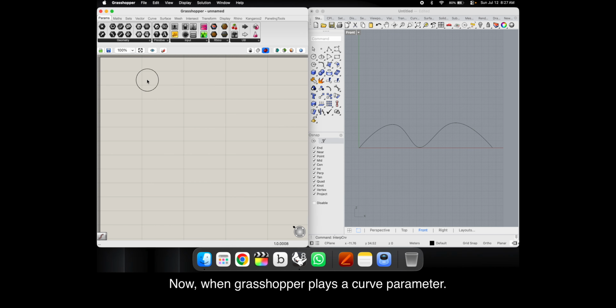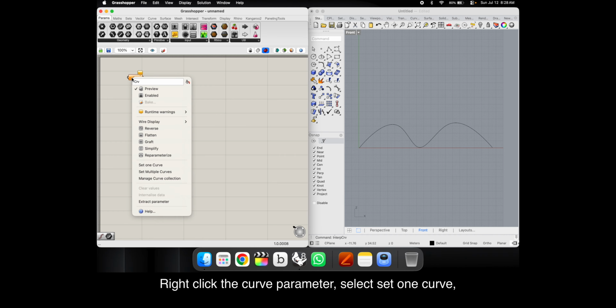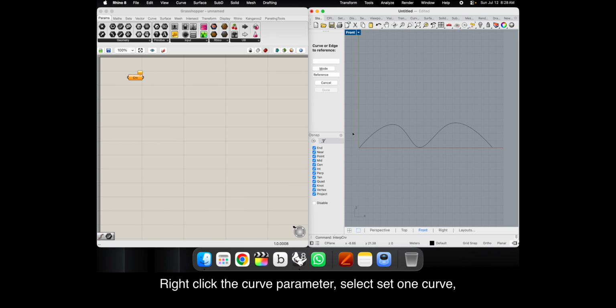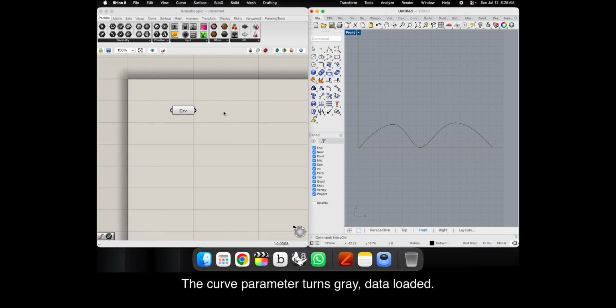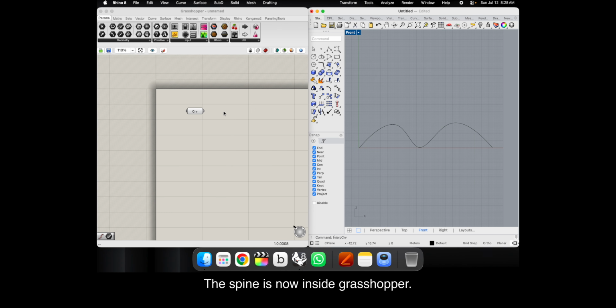Now in Grasshopper, place a curve parameter. Right click the curve parameter. Select set one curve, click the spine in Rhino, press enter. The curve parameter turns grey, data loaded. The spine is now inside Grasshopper.